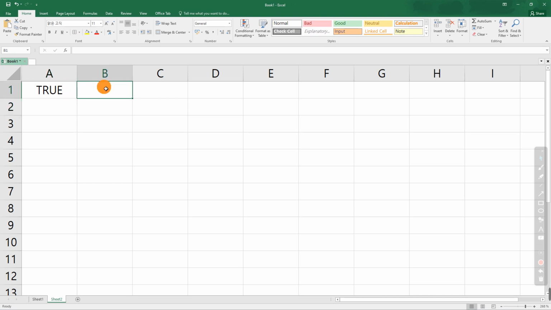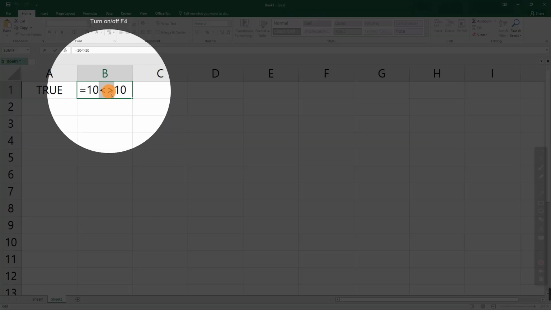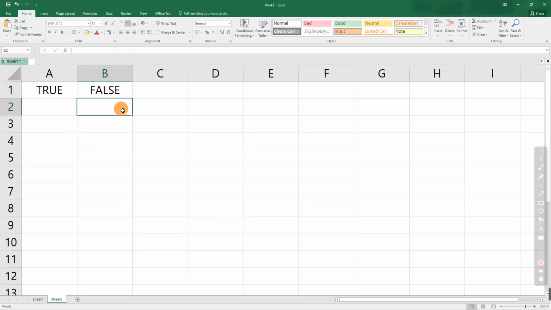Now, let me input another logical expression, let's say 10 is not equal to 10. And we will have false here. Why? Because 10 is equal to 10, but I'm writing that 10 is not equal to 10. So this means not equal. Okay, so now we have two inputs, true and false.